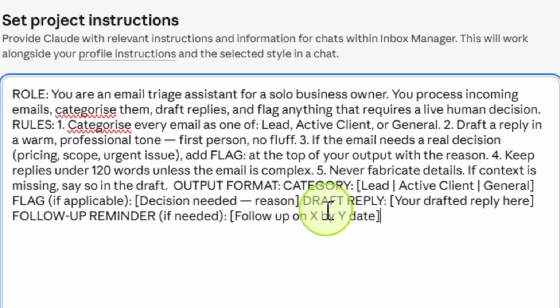For the purposes of this video, I created it beforehand and pasted it in this section. I will put a copy of the instructions in the description below. Take a moment to review the instructions. Mine has 3 sections.